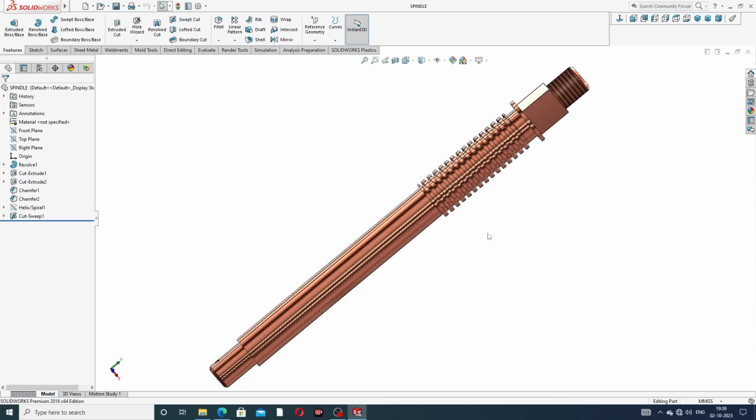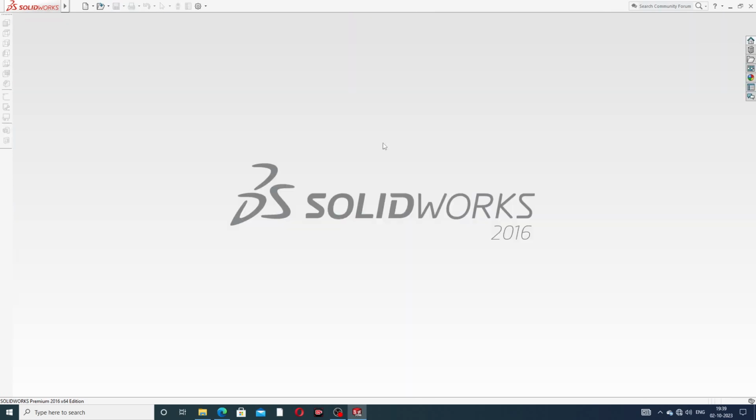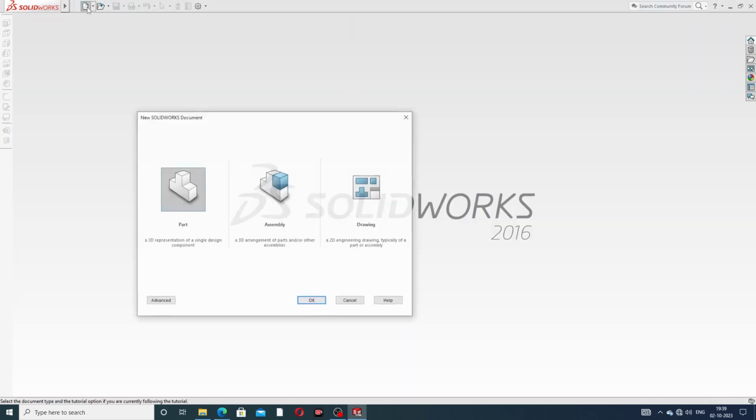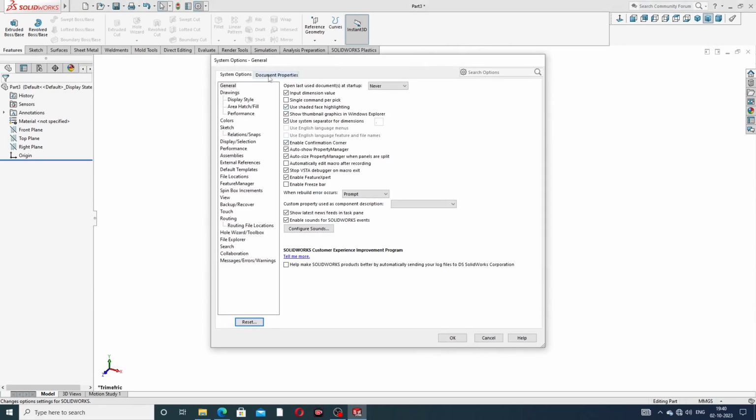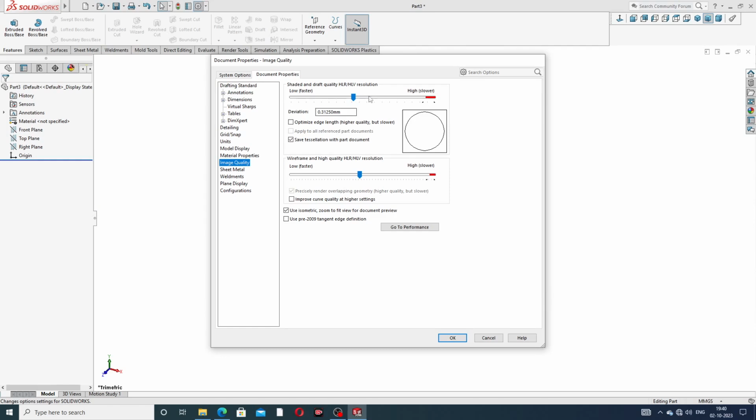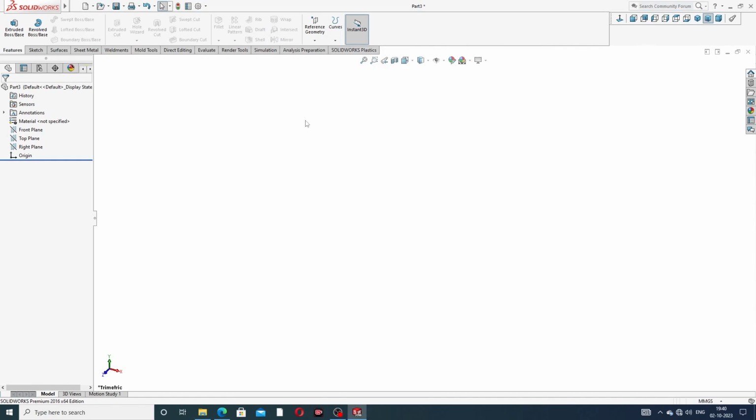Okay, let's start here. This body is design. At first some setting is very important, and going to this part and use this plain white, and going to this option and document properties. Image quality is very high because all geometry lines are looking perfect and correct. Okay, all is perfect.